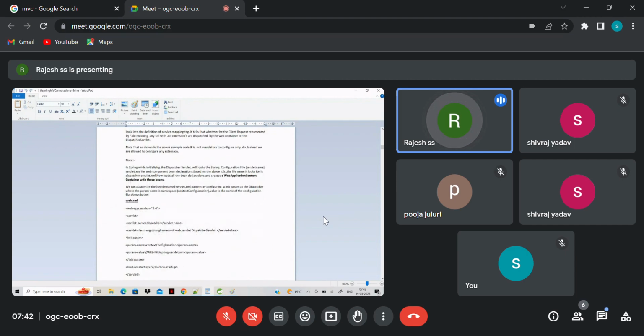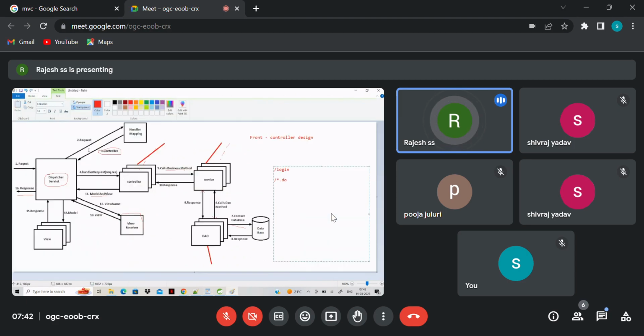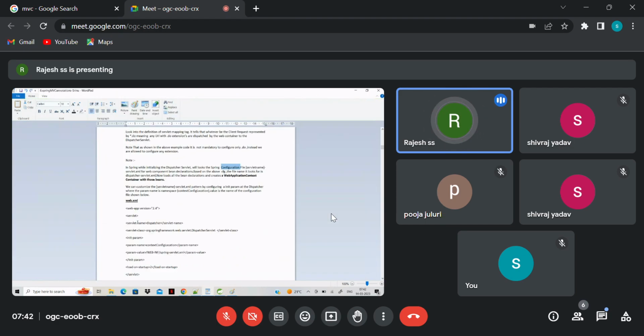And by default, one note is important here. While initializing the dispatcher servlet, Spring will look for the Spring configuration file. The Spring configuration file means we need to configure all the things like handler mappings, controllers, and view resolvers. So by default, what name does it take? What is our servlet name? Dispatcher. The dispatcher-servlet.xml file is taken by default.